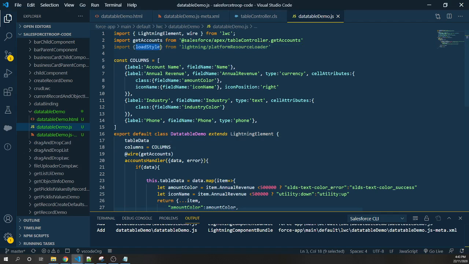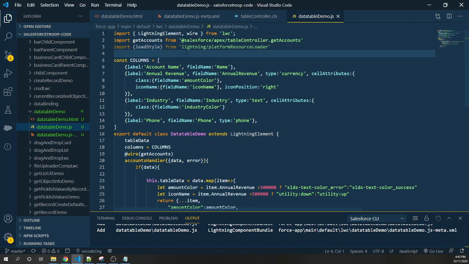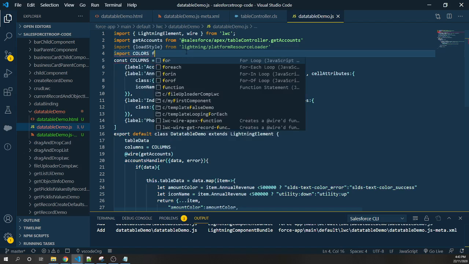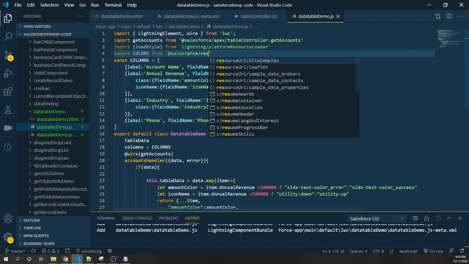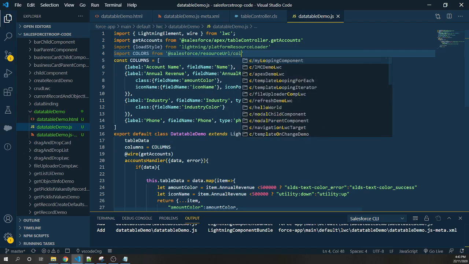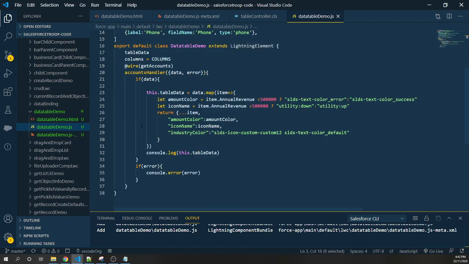So now loadStyle is available, and to use the color library we need to import it from the static resources, which is colors. So we'll say import colors from @salesforce/resourceUrl and our file name, and our file name is colors. So the reference of the file is available. We have the method that will load the reference. So we'll go to our class.